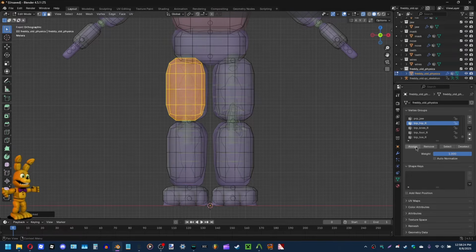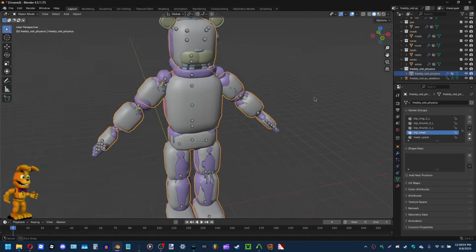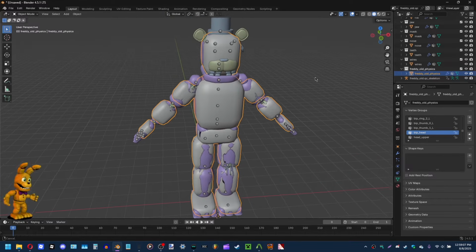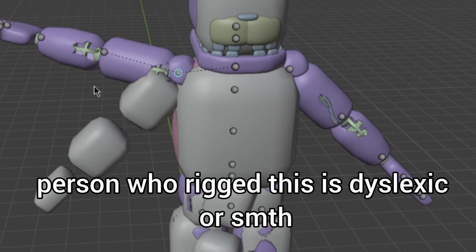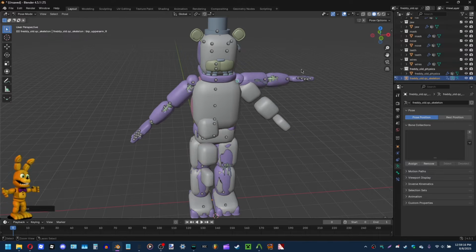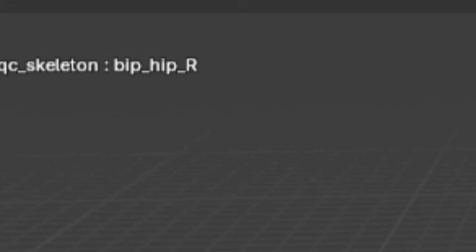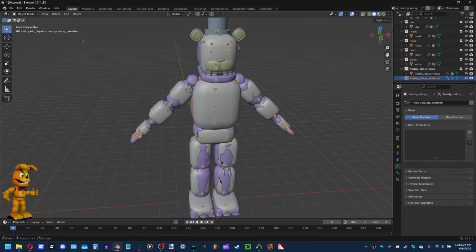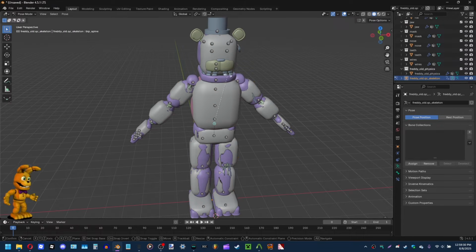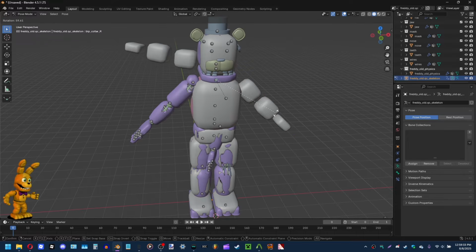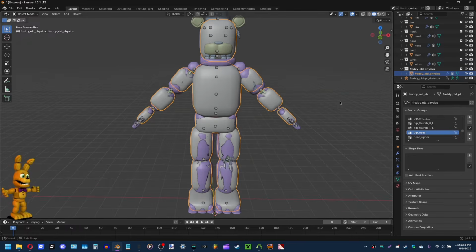So I'm gonna speed this part up. Okay, and once that's done, you can click on the skeleton and test him. Whoa. What the frick? Okay, so I had a fluke because... Oh no, the dude who rigged this is dyslexic. Oh my god. Well, that sucks. That's very, very dumb. I don't know why that happened. But, okay. So you gotta make sure that whoever rigs these isn't dyslexic.